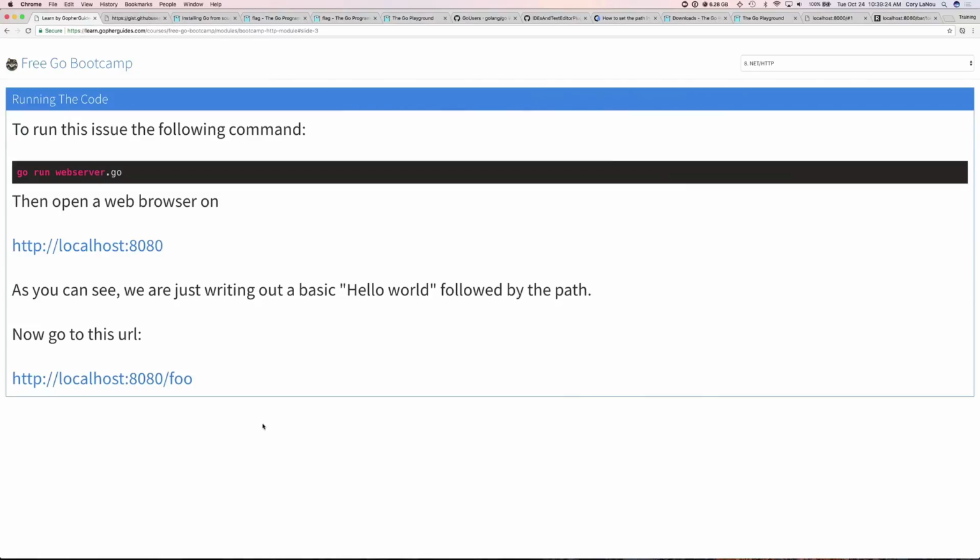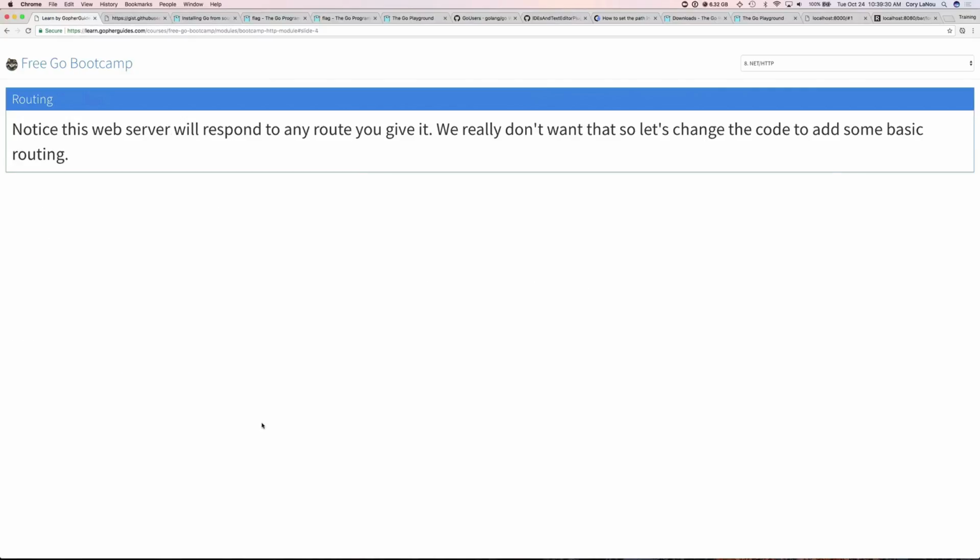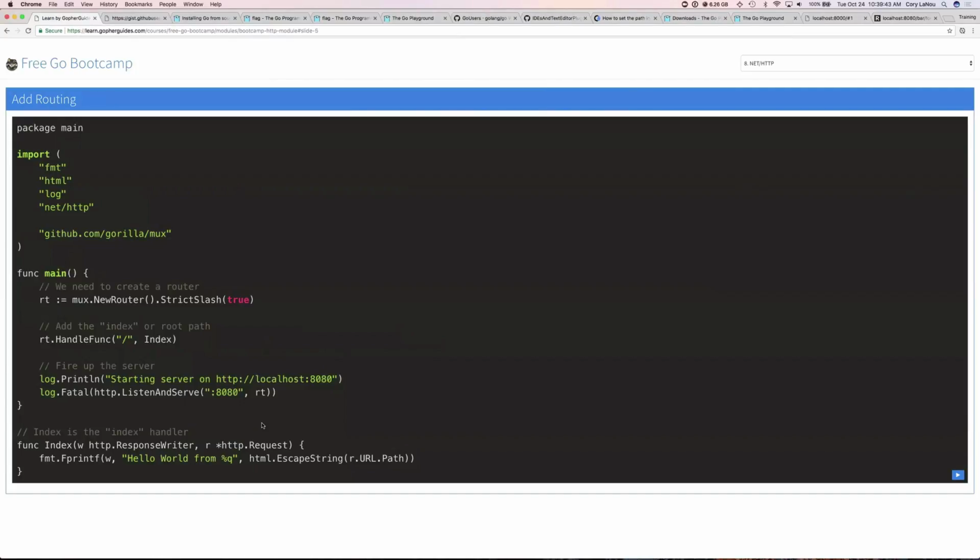You can see how quickly and easily it is to bring up some basics and actually serve some web content. But it's not very useful yet. Notice that it'll actually respond to any route I give it, so that's not very ideal. In the real world, you would not want that thing to start responding to everything. You're going to need a little bit more control over that, so we're going to go ahead and add some routing into that.